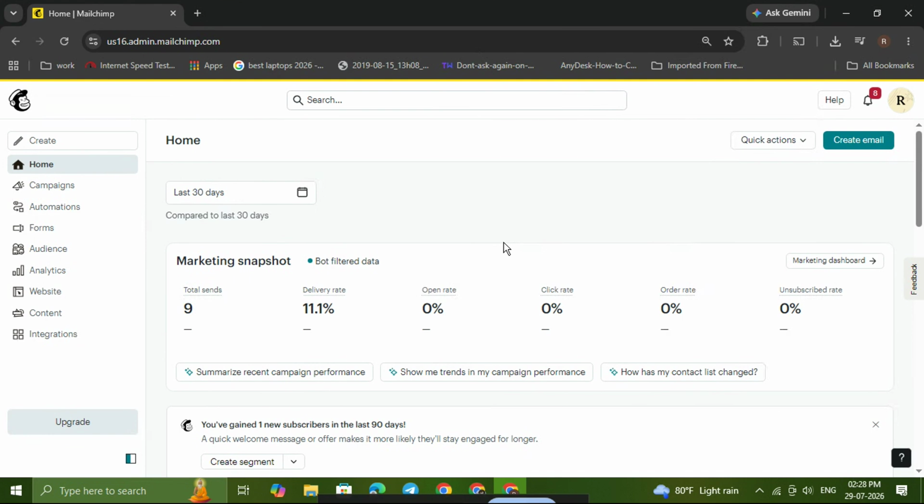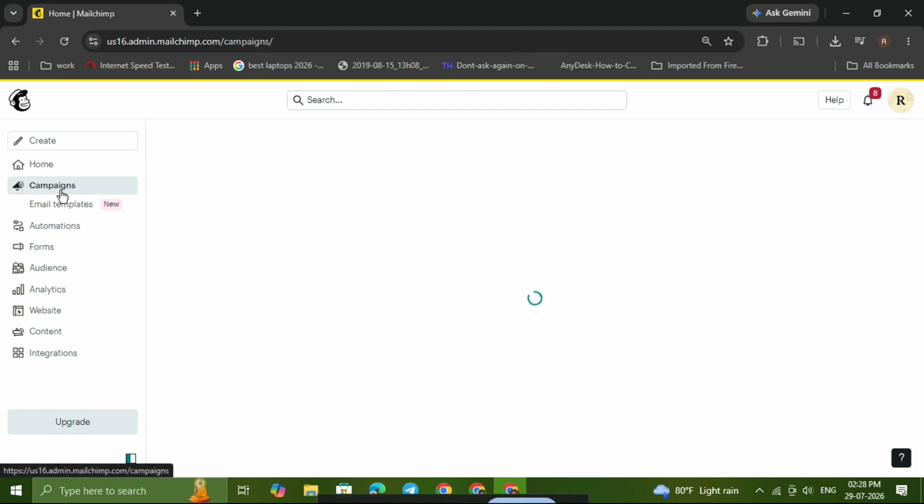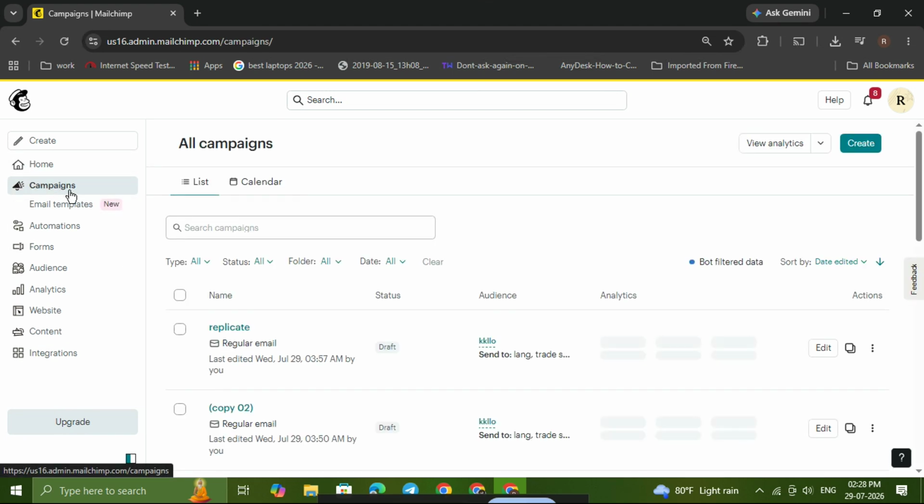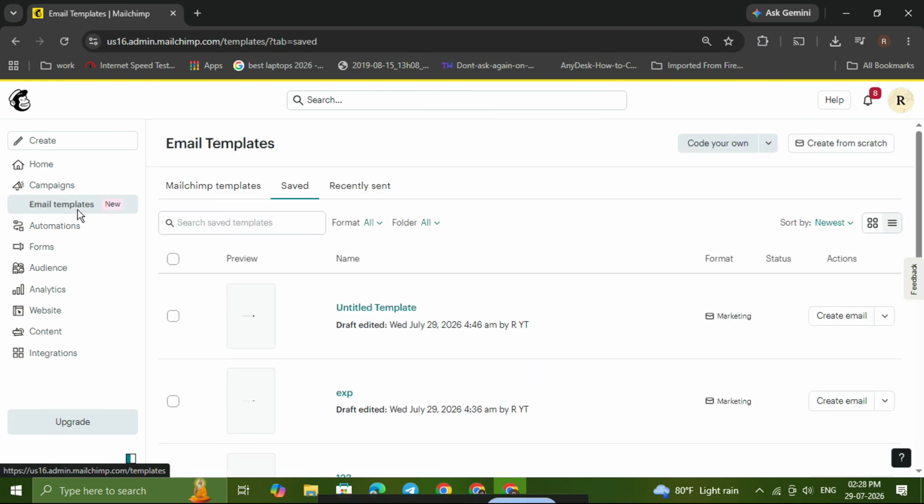Alright, let's jump in. First, open Mailchimp in your browser and sign into your account. Once you're inside the dashboard, look at the main menu and click on Campaigns. This is where Mailchimp keeps a lot of the tools you'll use for email marketing, including your email templates. After that, click on Email Templates. This will take you to the section where all of your saved templates are stored.